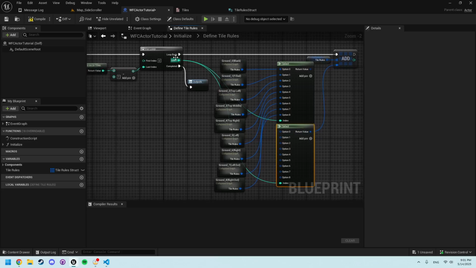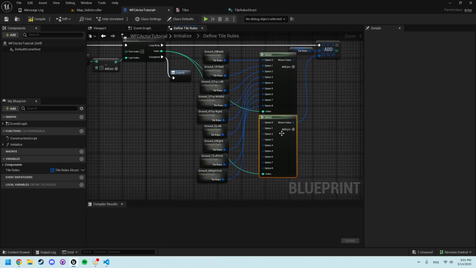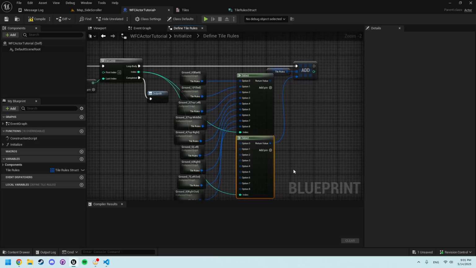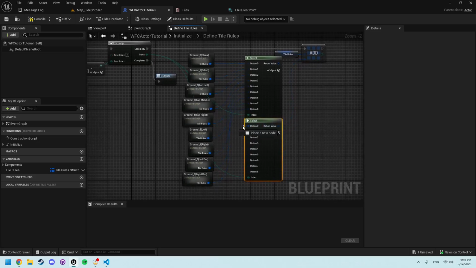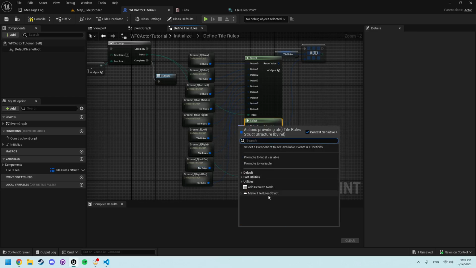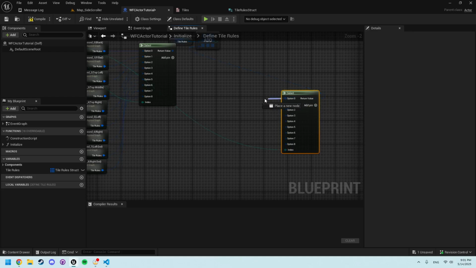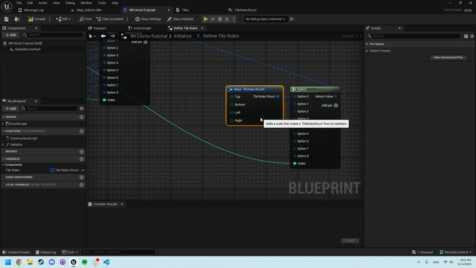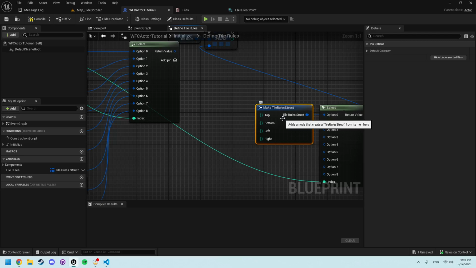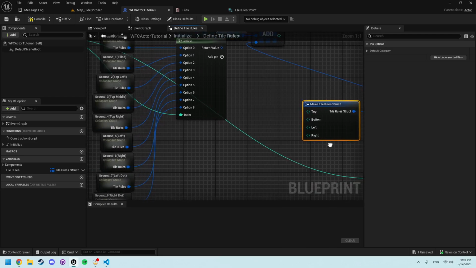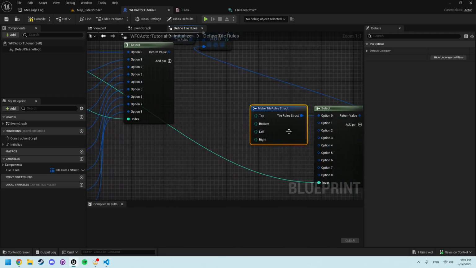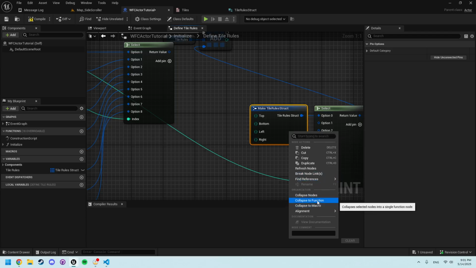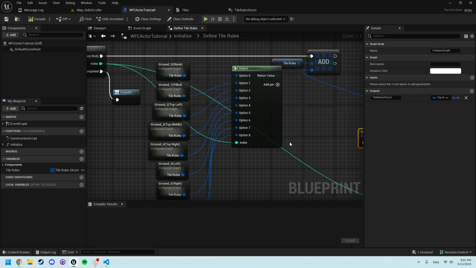So if that makes sense, we've connected the index of the loop body to the index of the select, having 0 to 8 options. And then from there, we need to pull off. I'm going to pull this to the side, and we're going to make tile rule struct. And this is where we're going to actually create the different neighbors that can exist. All I've done is I have collapsed nodes right there to keep things a lot cleaner.